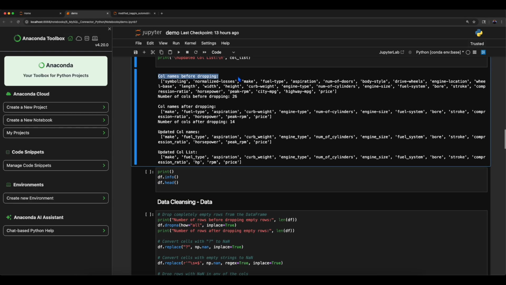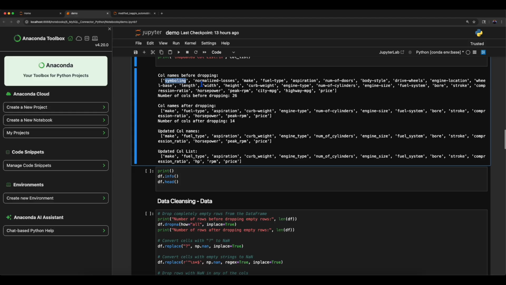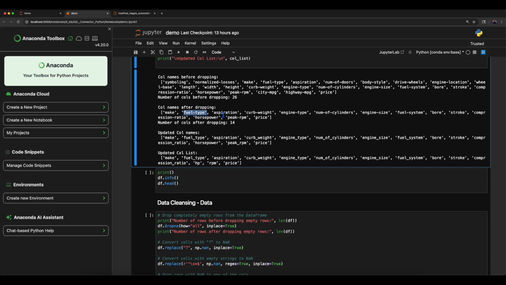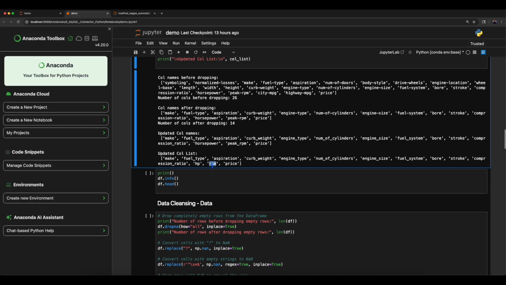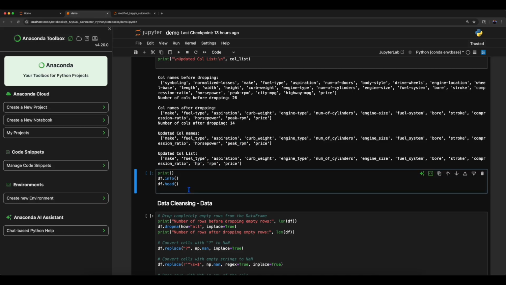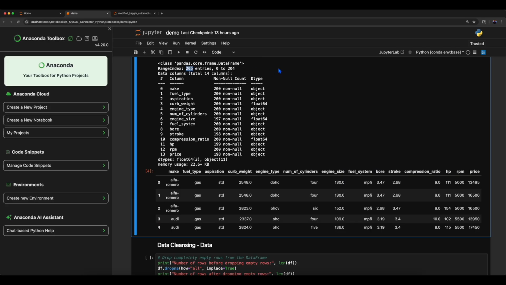And here we see our column names before dropping, where we have symboling, normalized losses, number of doors, and body style. And after dropping, the columns start with make, fuel type, aspiration, which we see here. After updating the column names, we've replaced the dashes with underscores, and I've renamed the horsepower and peak RPM columns to HP and RPM. Now let's print some info and the head of the data frame. We see we still have 205 rows, and now we're down to 14 columns. And here are the first 5 rows showing the updated column names.